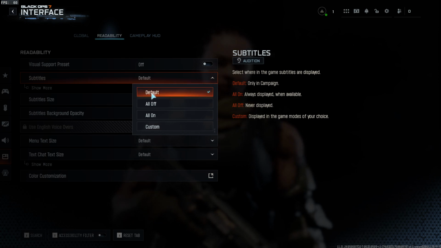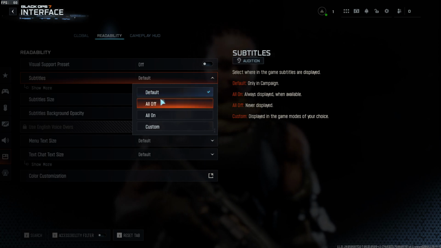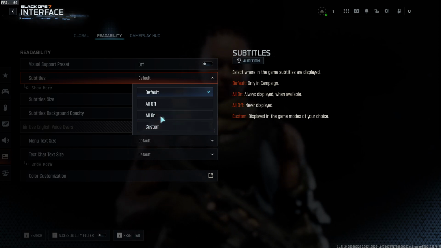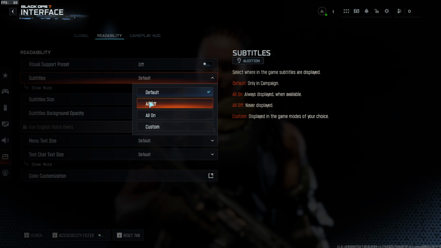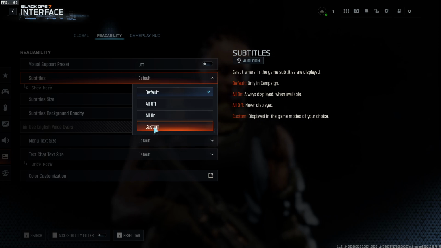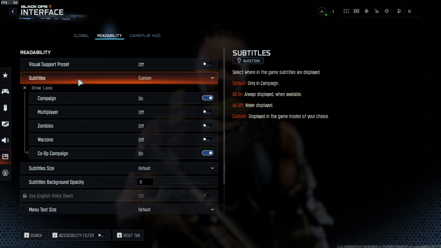By default, if you select default here, the subtitles will only be displayed in campaign. If you change it to all on, they will be displayed everywhere, and all off will disable subtitles completely. The custom will let you set the subtitles appearance in game to yourself.